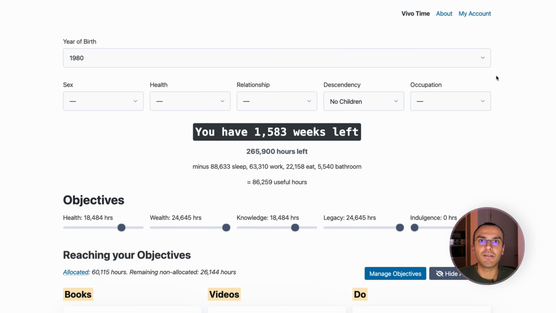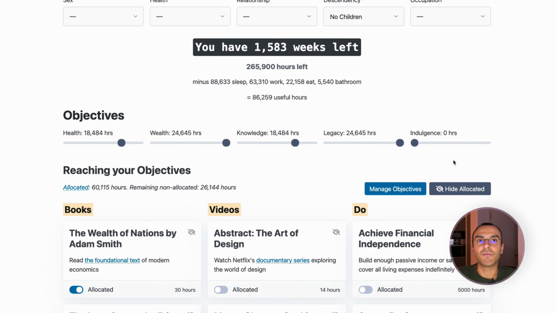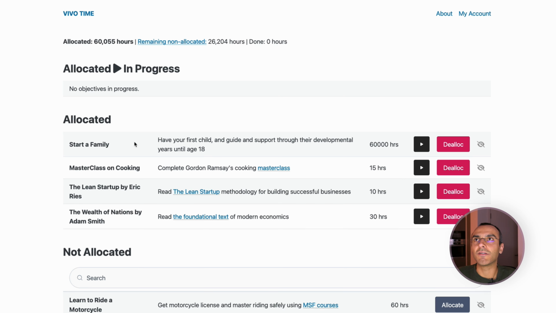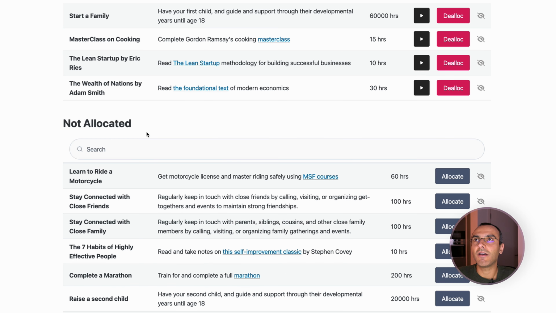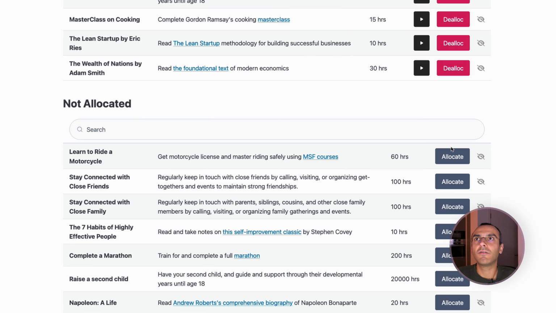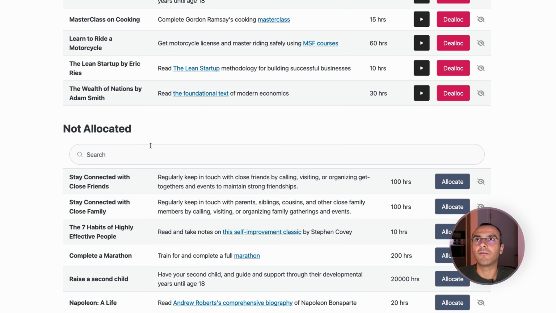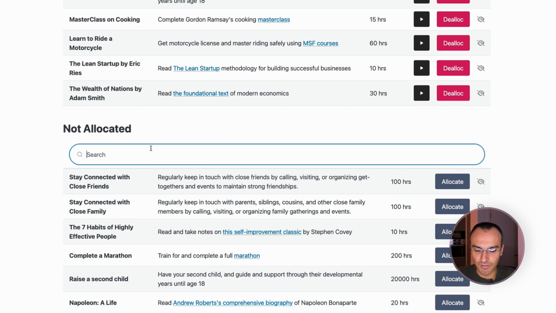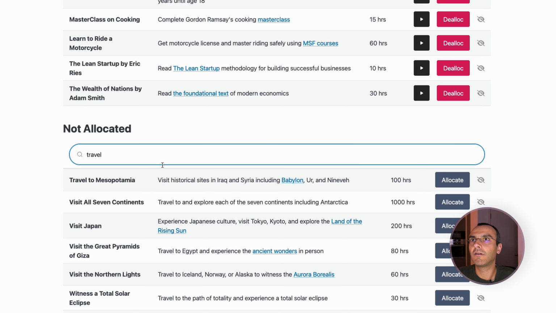Now that we're logged in as a registered user, we can have access to all of the features in VivoTime, like for example, managing our objectives. These are all the ones that we've seen from before and we allocated. We can also see other non-allocated objectives, like for example, this one, to ride a motorcycle. Or let's search another one. Let's say travel to Mesopotamia. That sounds good.